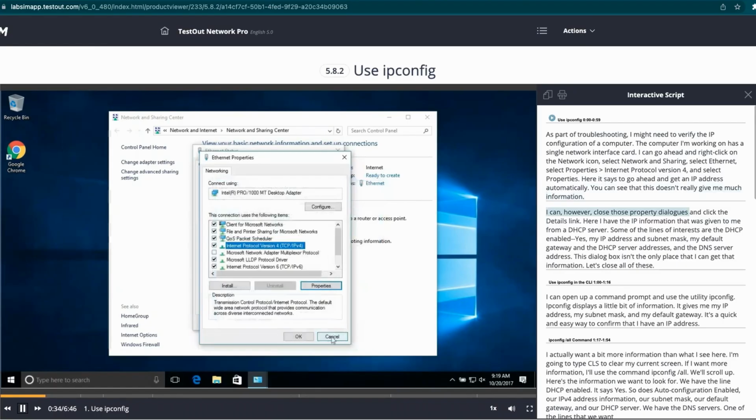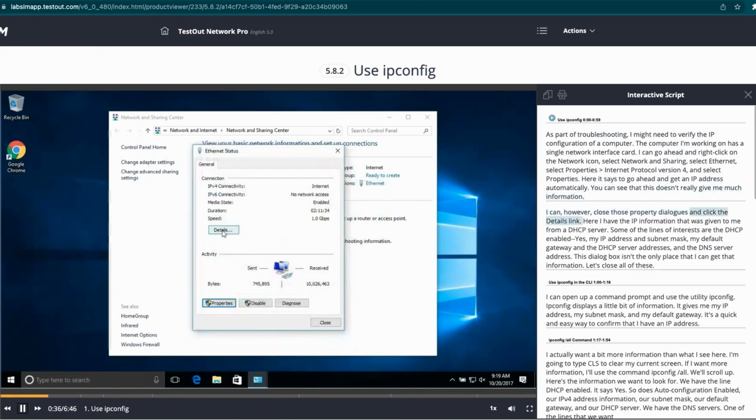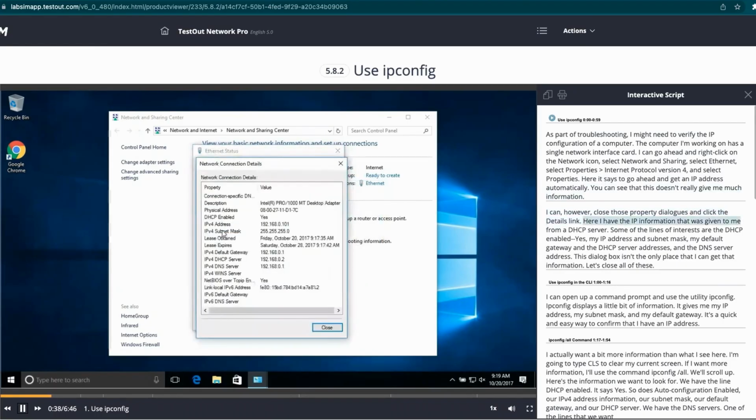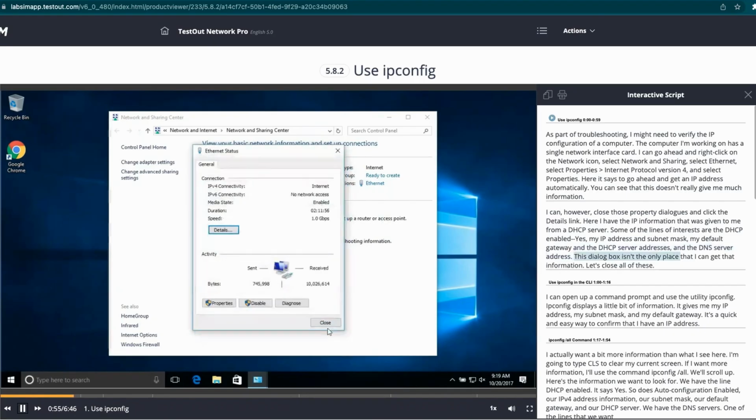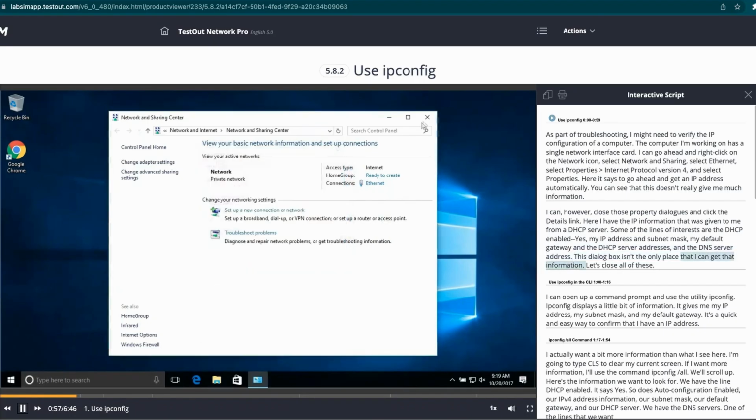I can, however, close those property dialogs and click the Details link. Here I have the IP information that was given to me from a DHCP server. Some of the lines of interest are the DHCP enabled, yes, my IP address and subnet mask, my default gateway, and the DHCP server addresses, and the DNS server address. This dialog box isn't the only place that I can get that information. Now let's close all of these.